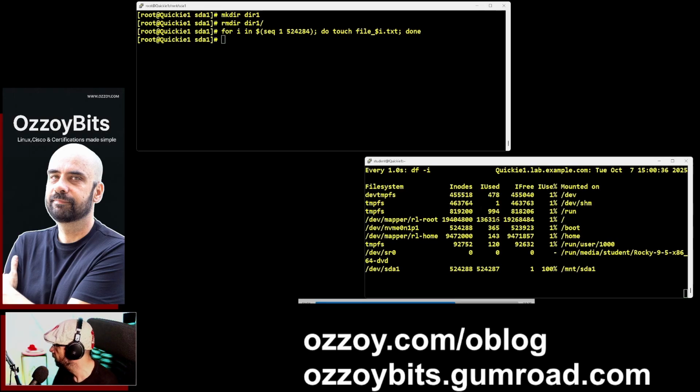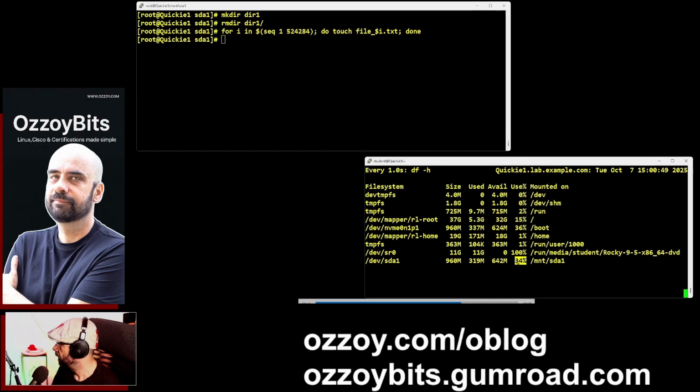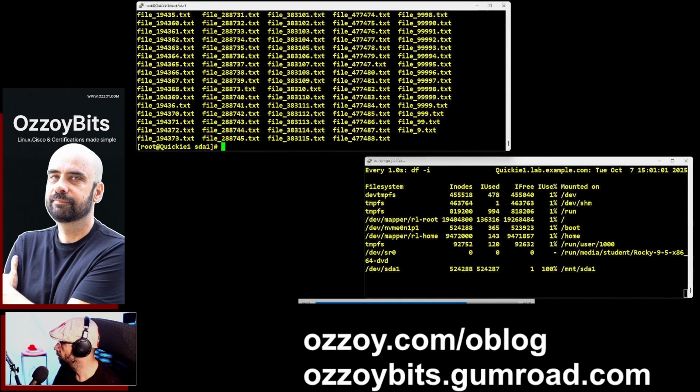Don't worry. Okay. So all the inodes are consumed, even though I still have free space. I have a bunch of free space available, but my inode quota was completely depleted. Now let's see what happens. I'm listing here the files that were created, a bunch of files.